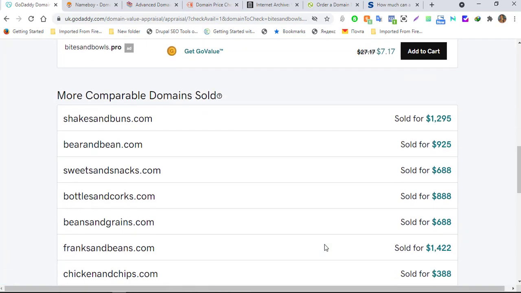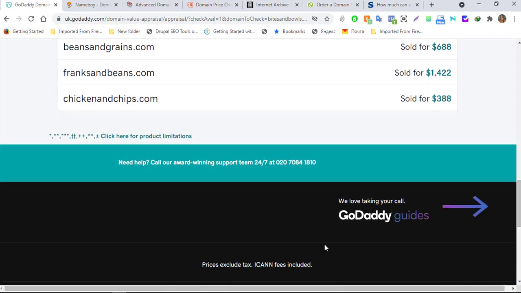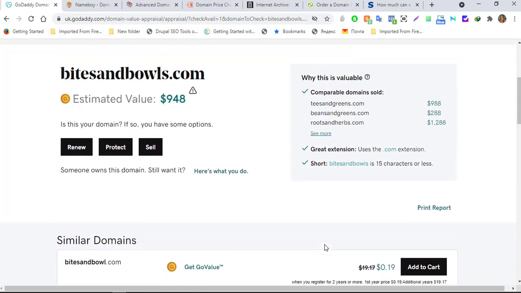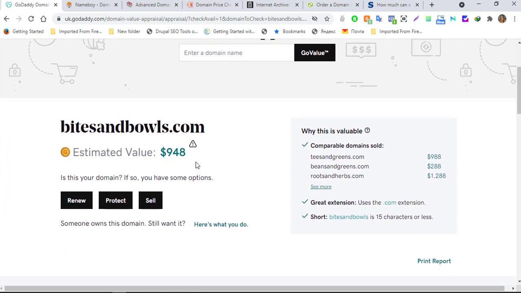It compared it as well to other domains that have been sold, and then gave its own estimated value just below $1,000. So this is also a free domain appraising tool that you can use to really check out the values of the domains that you are about to buy. Of course, any domain that has some amount of value already, it is good to buy.